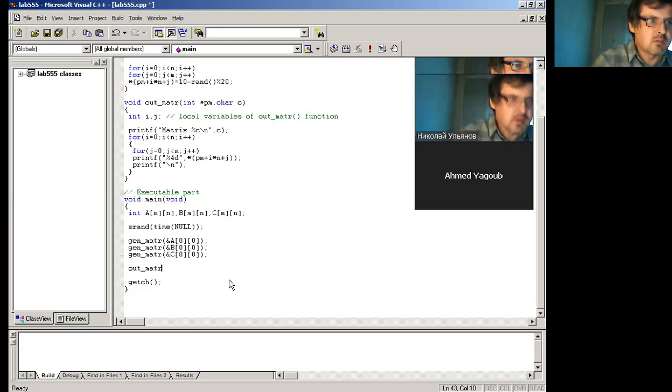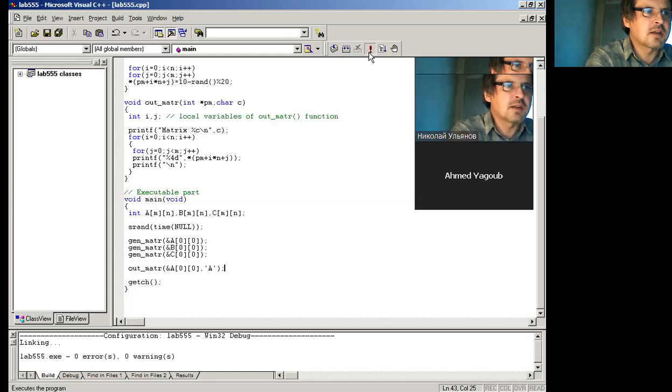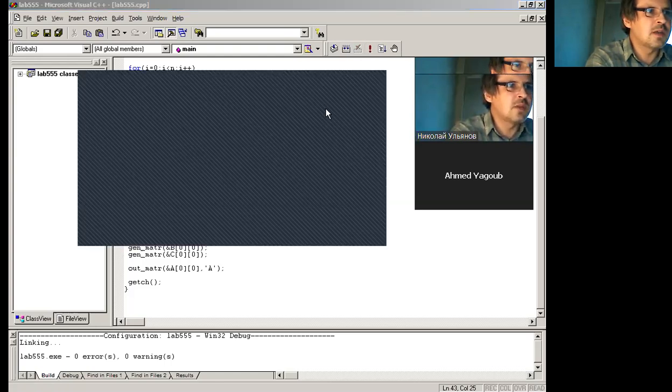Okay, but in this function we must not only indicate the headline element, but indicate the name of the matrix. For example, in this case, C would be A. So we must put A, but not A because it is a character in apostrophes. Okay, so let us see the result. Let us build. Let us execute. Yes, I see the result.